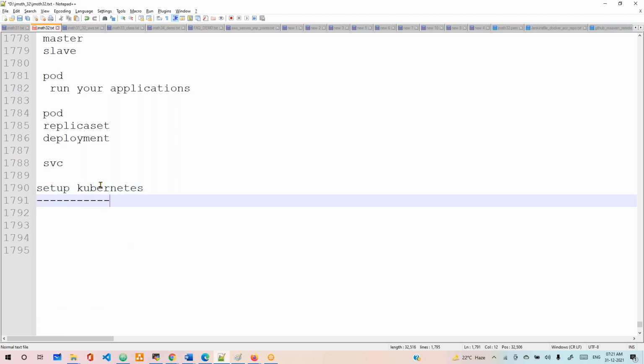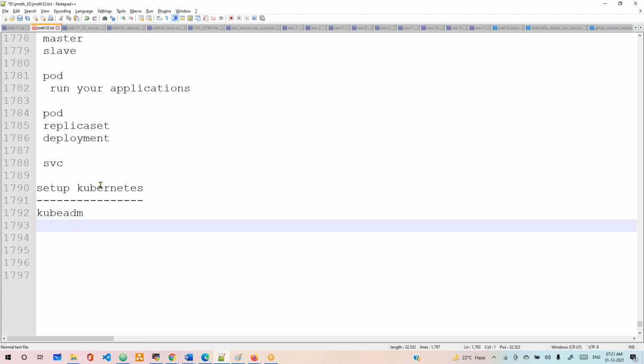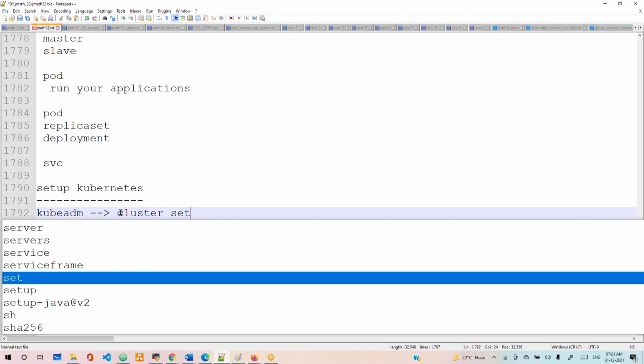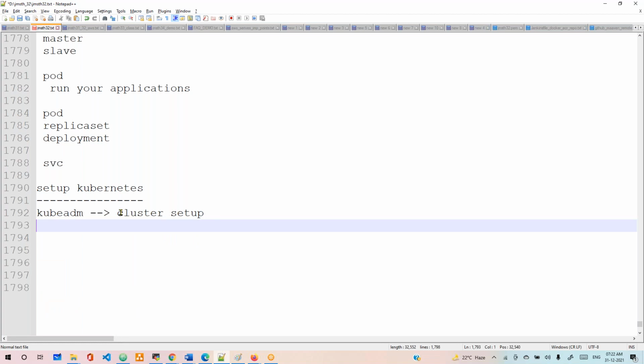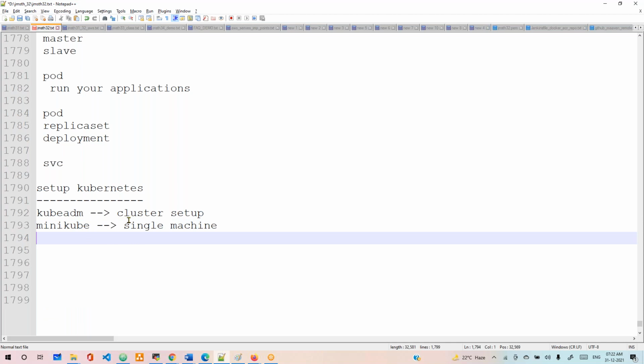Now, we can set up this Kubernetes in many ways, guys. If you want to set up plain Kubernetes, there is an option, kubeadm, which we use for cluster setup. And there is another option, minikube. Minikube means the server and the slave, everything, run in a single server, single machine. Here you won't get a very effective way to work, but a single machine you can work on.